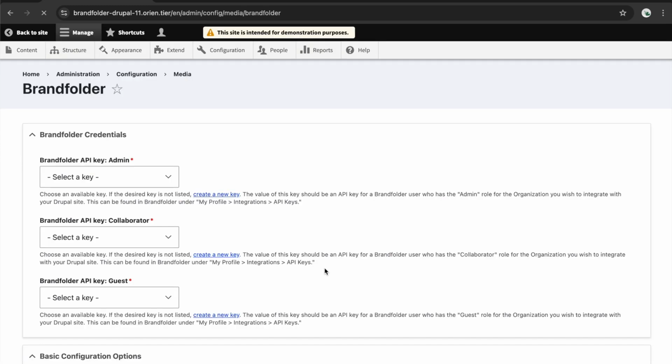So the first main thing to do is to set up the credentials that the integration needs to connect to the Brandfolder API. So you're going to want to go ahead and grab the API keys from Brandfolder, and the module wants you to drop in 3 different types for users with 3 different roles in the org that you are connecting. So admin, collaborator, and guest, those are the 3 user types in Brandfolder. And we want you to put in one of each of these so that we can use the most appropriate key for any particular interaction.